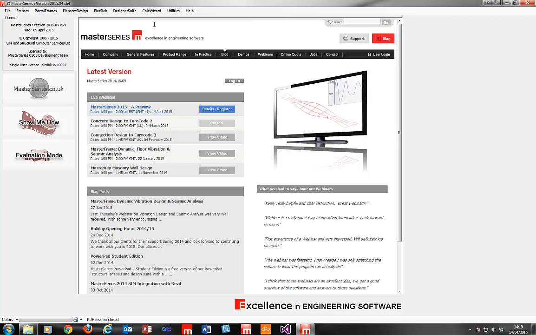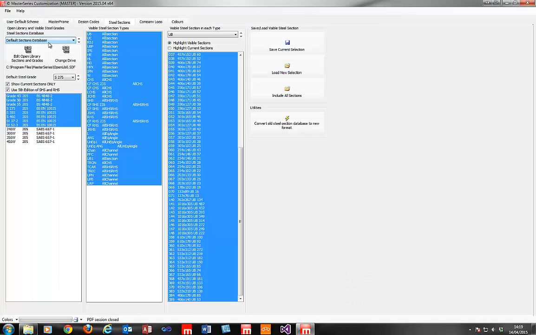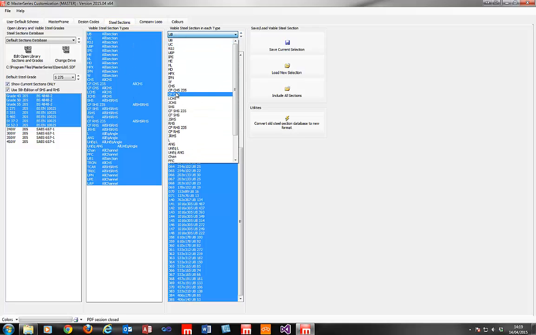So if we go into the open library area here now, we have our default steel sections database, which is OpenLib0. This is the section library that we've been distributing for quite some years. But in addition to that, we also have the European and the British sections in this library.